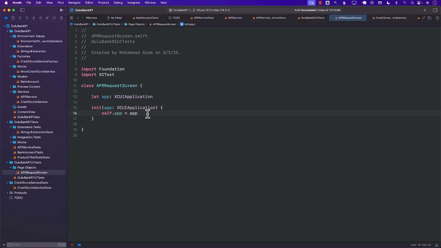Once you create the APRRequestScreen and we have access to the app itself, we can set a couple of different things over here. We can say self.app equals app, or set launch arguments, UI test, and then self.app.launch. So we can even launch the app itself.